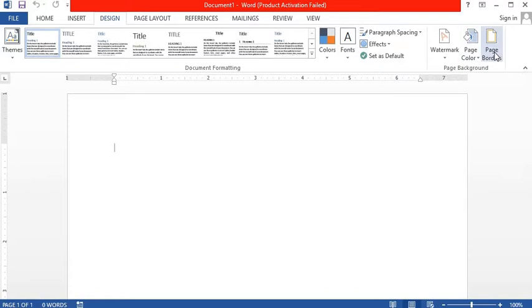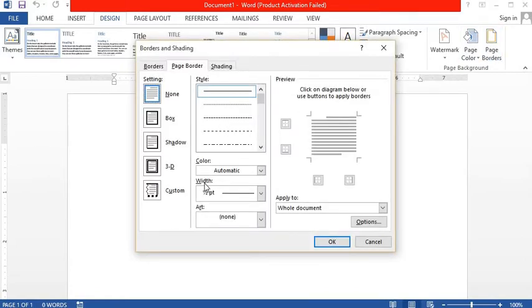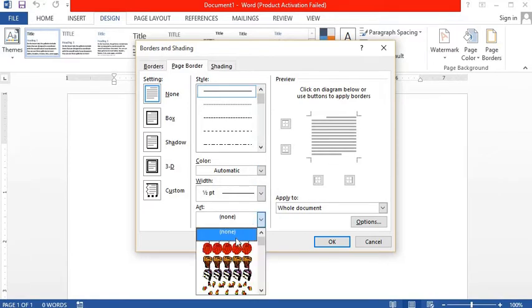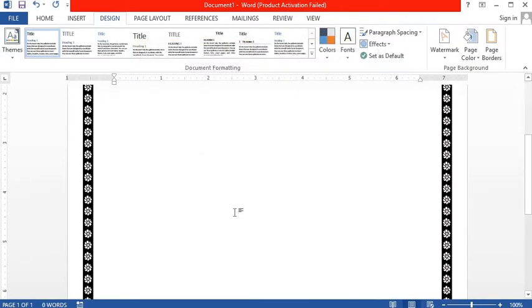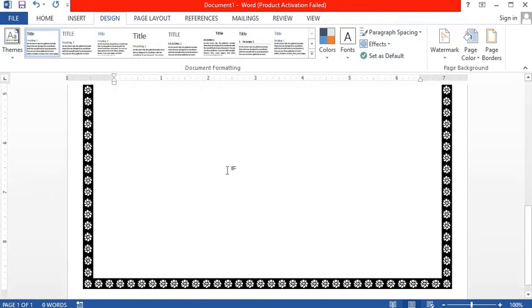So firstly, page border. Click on page border, select the line format which you require. Usually, formally they use single line, so you can go with that, or if you prefer art you can go with the art option. Here you can find many designs. If you want to apply it, click on the design, and then click on OK. So now you can see the border is applied.